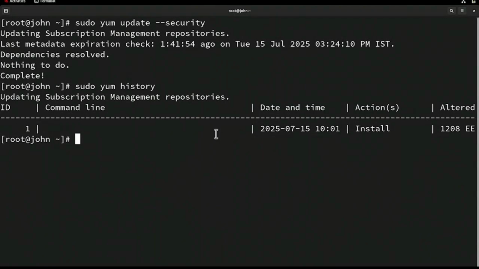Since no updates have been performed today on this system, no additional entries or actions like update or erase appear. If updates had been performed, you'd see more entries with different IDs and actions, such as update, install, or erase. And that concludes our demonstration on using the yum command for system updates and upgrade management.